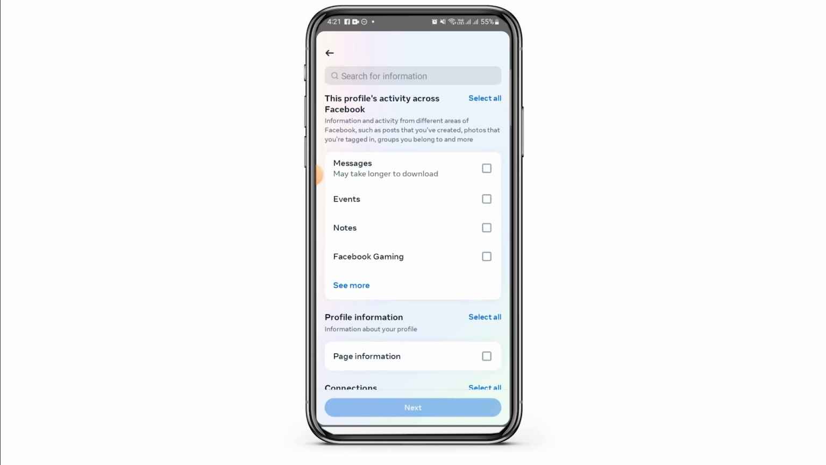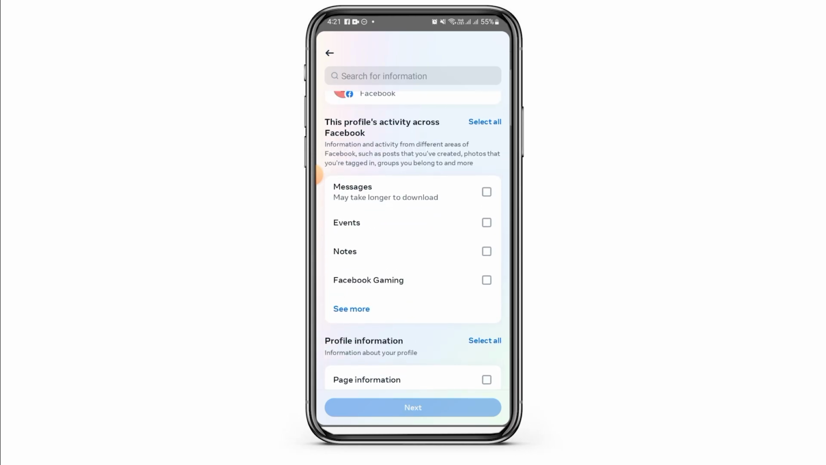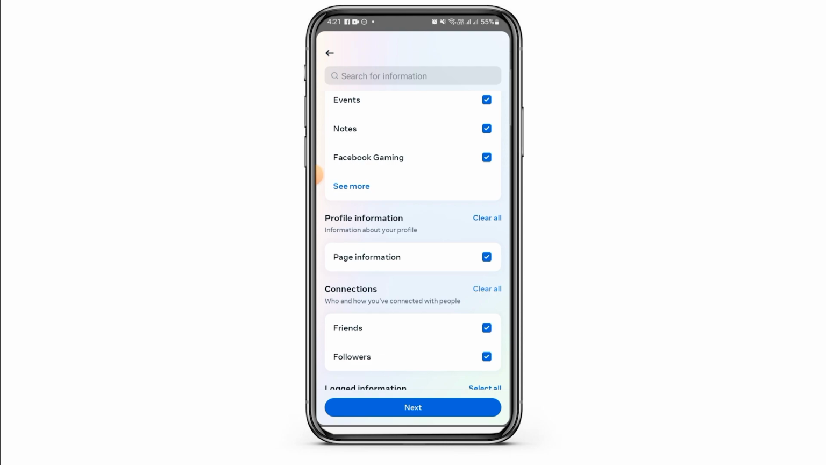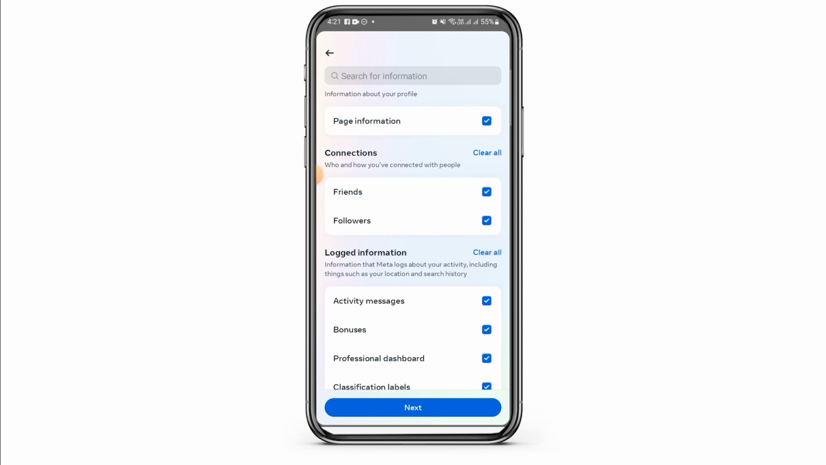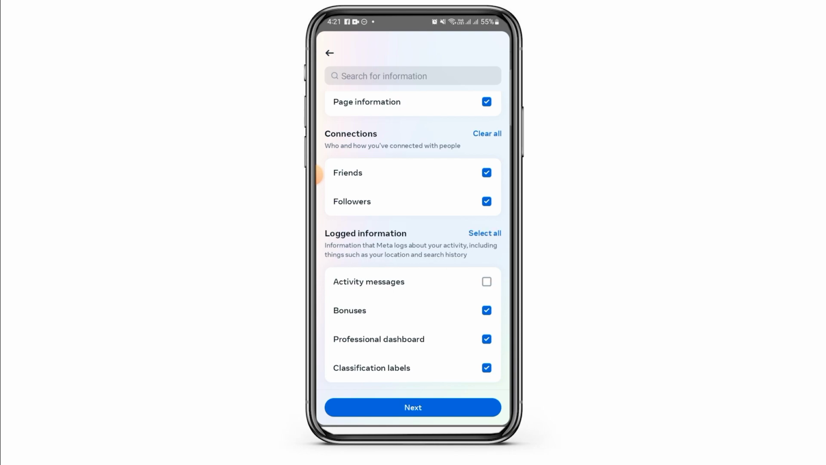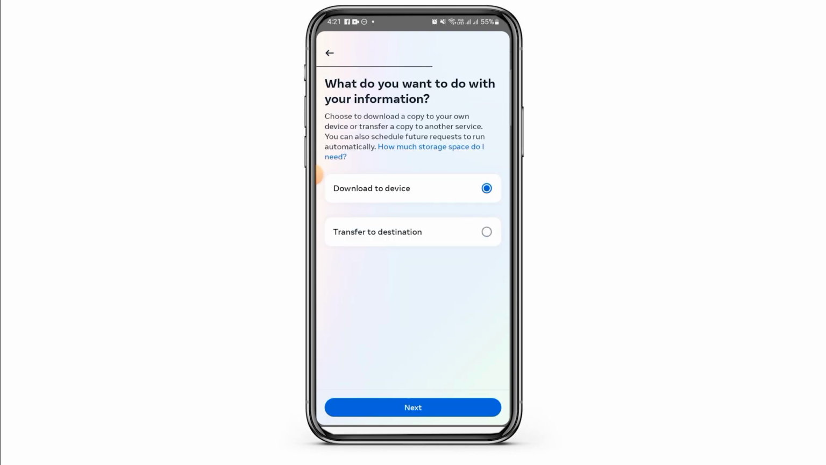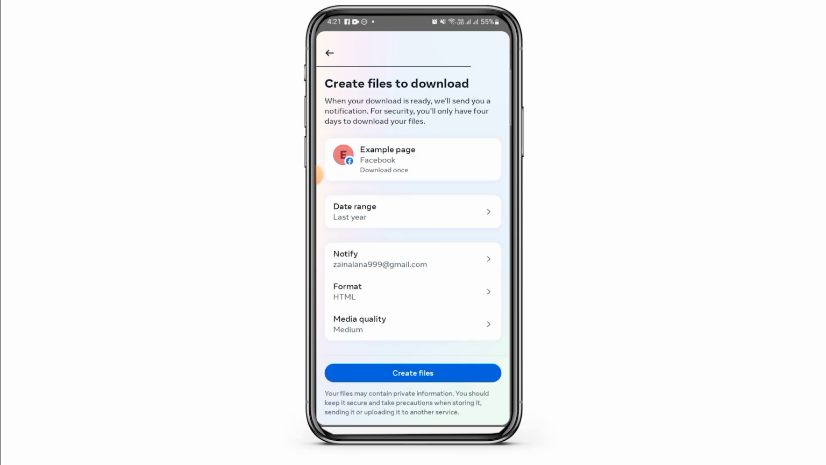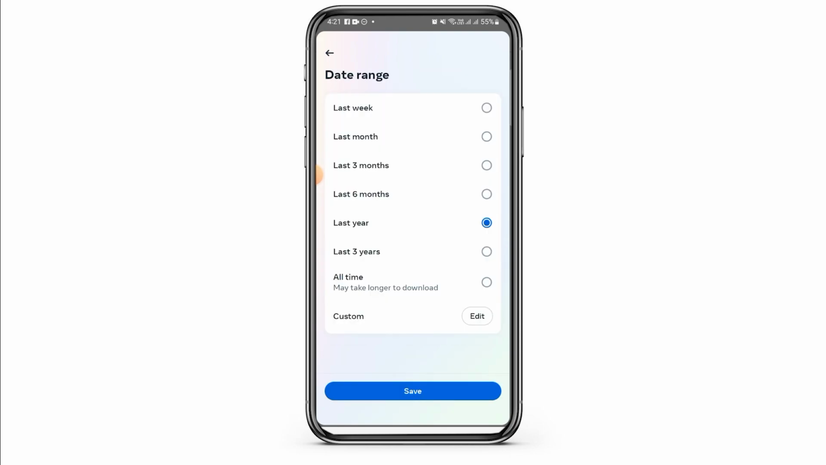Now from here, you want to select whatever data it is that you prefer. You can also tap on the option of Select All. If there is anything you do not want, simply uncheck that. Now tap on Next. If you want it to be downloaded to your current device, tap on Download to Device and tap on Next. Now tap on Date Range.